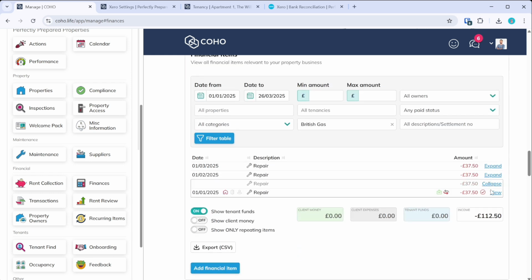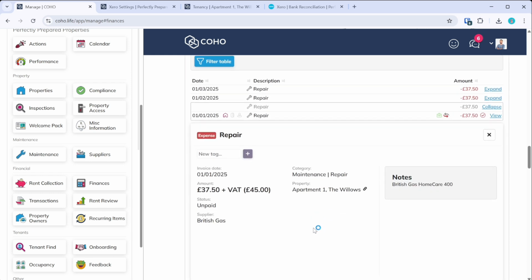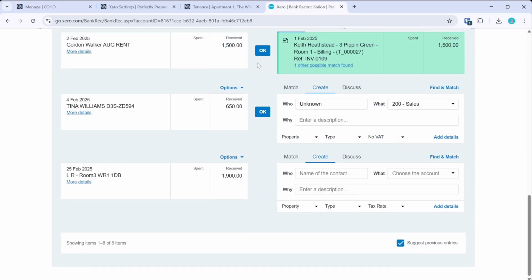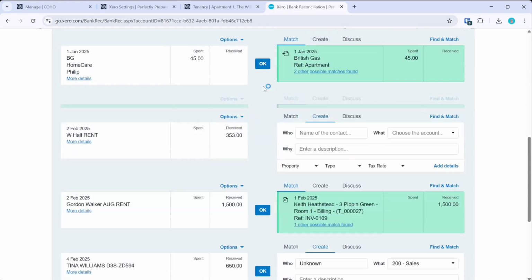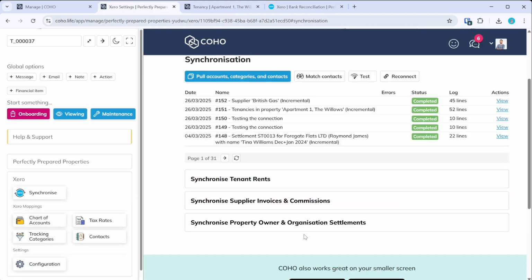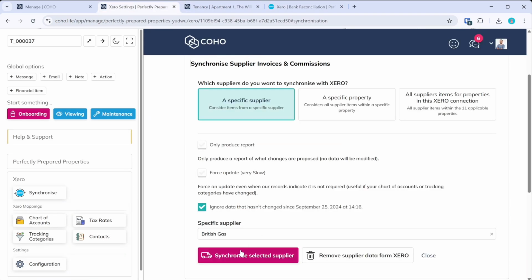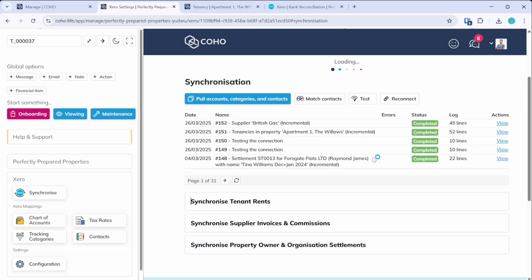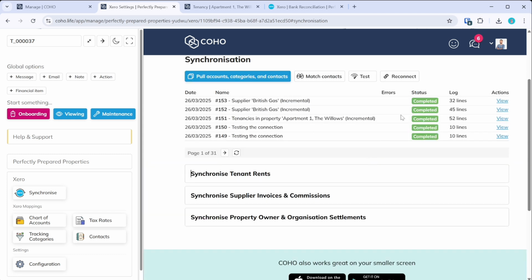Got these 3 items, and they're all overdue expenses, ready to be paid. Reconciling these here in Xero and running that synchronization again for British Gas, we'll now expect to pull those payment statuses back into COHO.